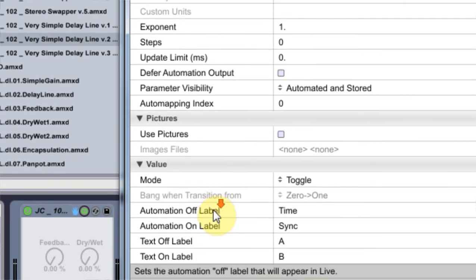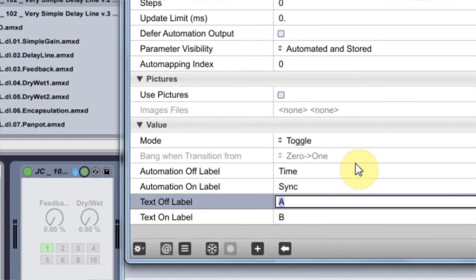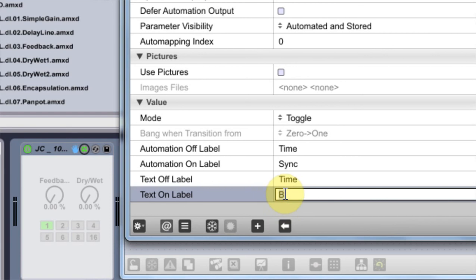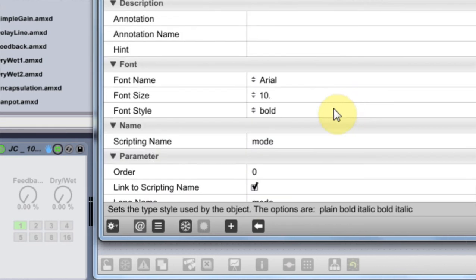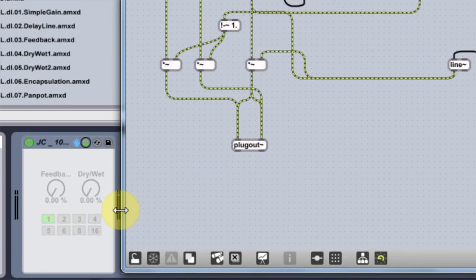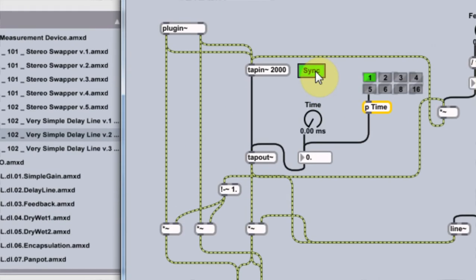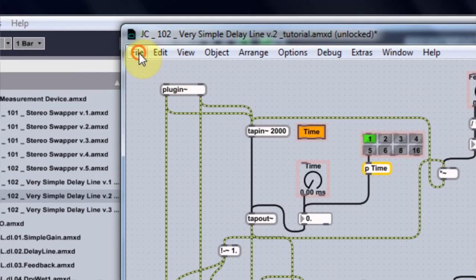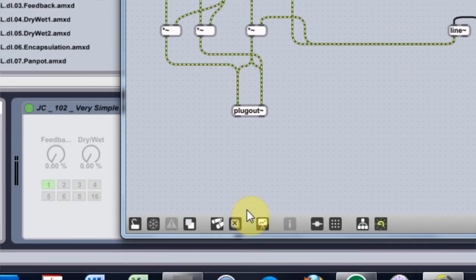We're going to rename the text off label to time, and the text on label to sync. All right, that's how we did it. This all looks good. Cool, we're going to close out of there. So that's good to go. And if we lock it and click it, you can see that it's changing. So that's pretty cool, right? Let's go ahead and save. It's just good to keep saving.